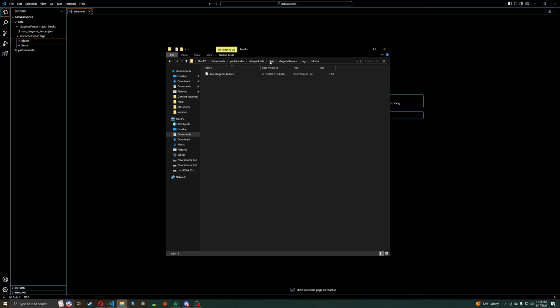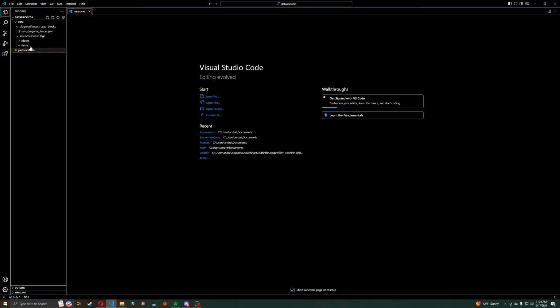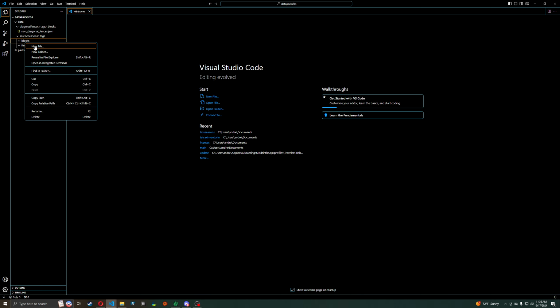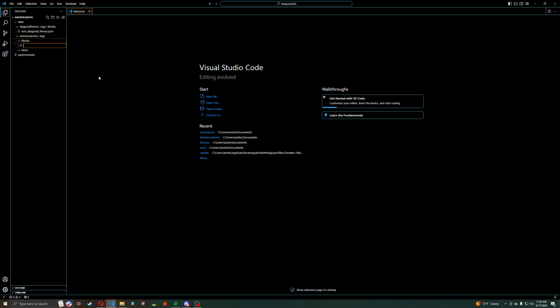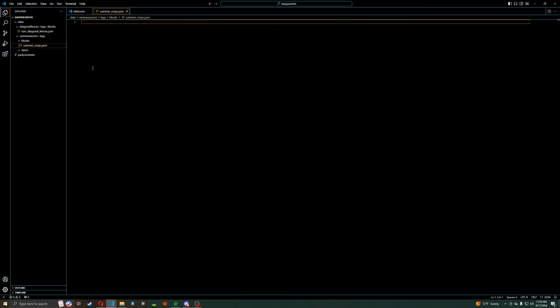So from there, for Serene Seasons, we're going to add the files. What they do is they do summer crops and stuff. So you have the 4 seasons. You want to add new crops for it. So in both of these, I'm going to add summer_crops.json.